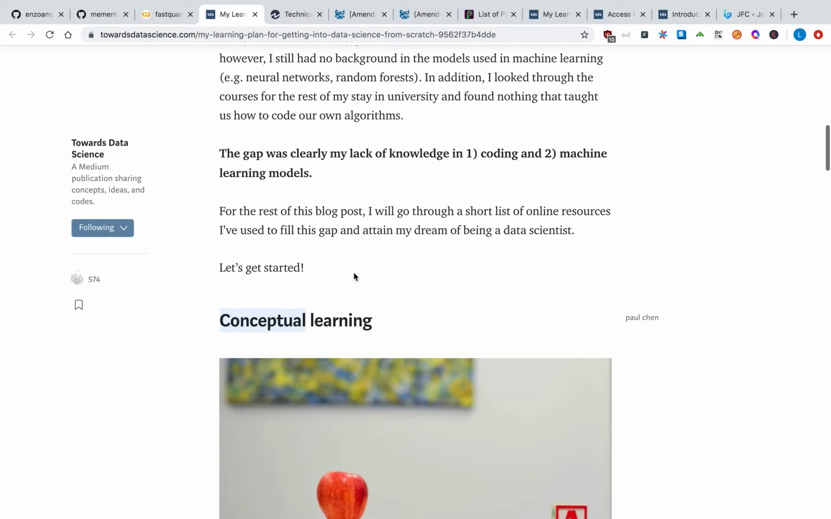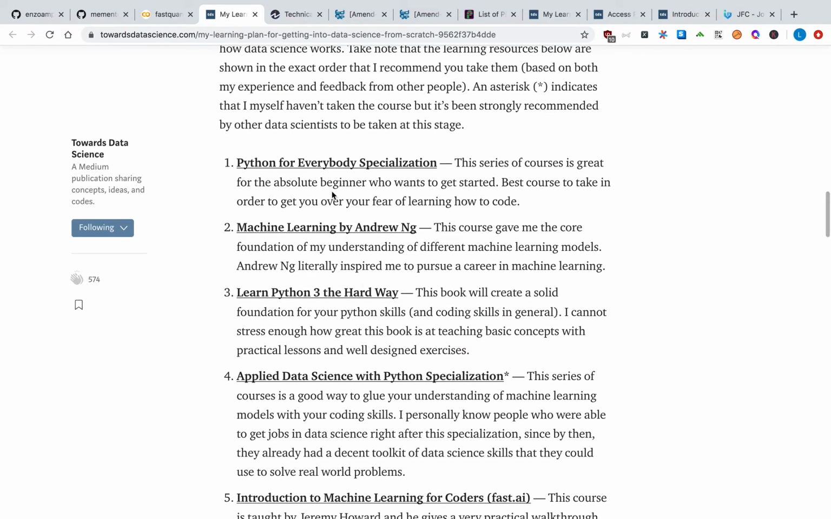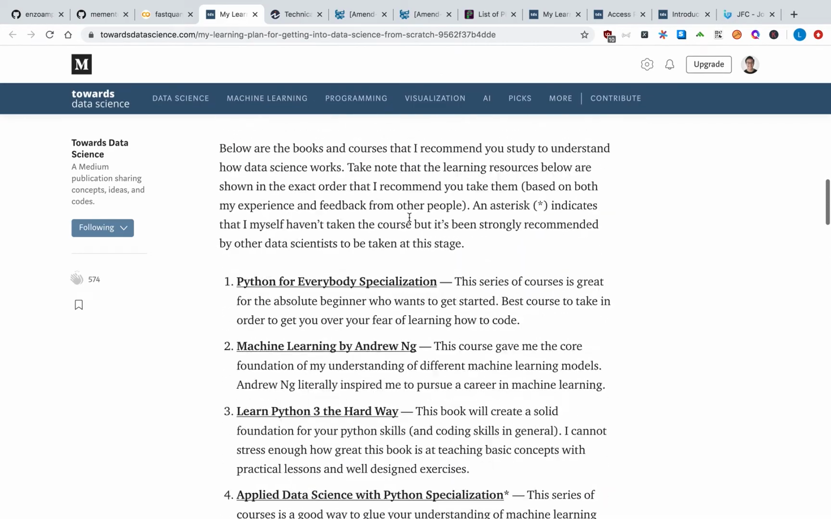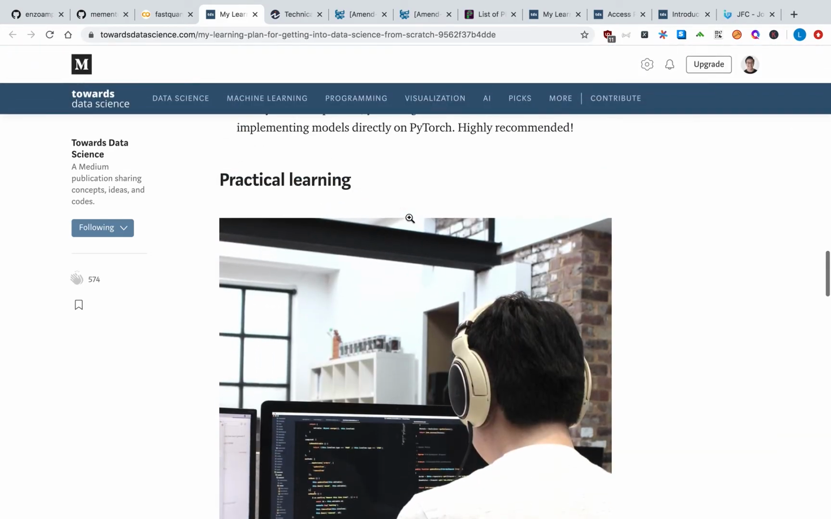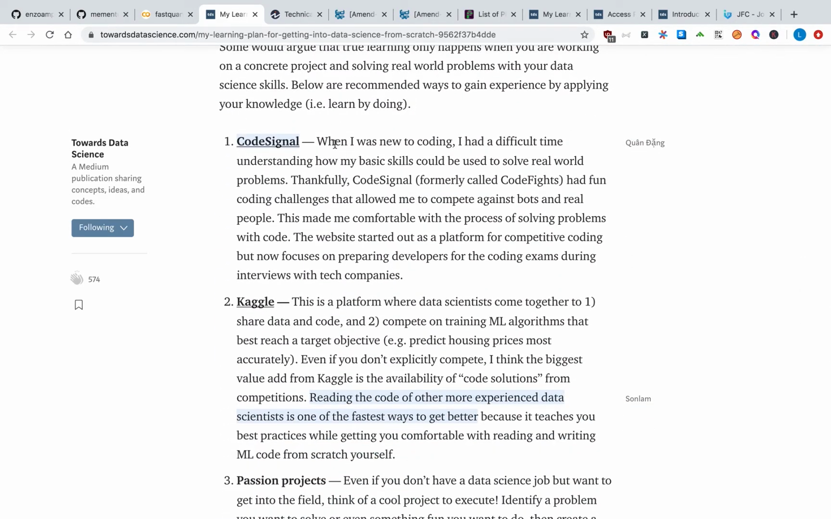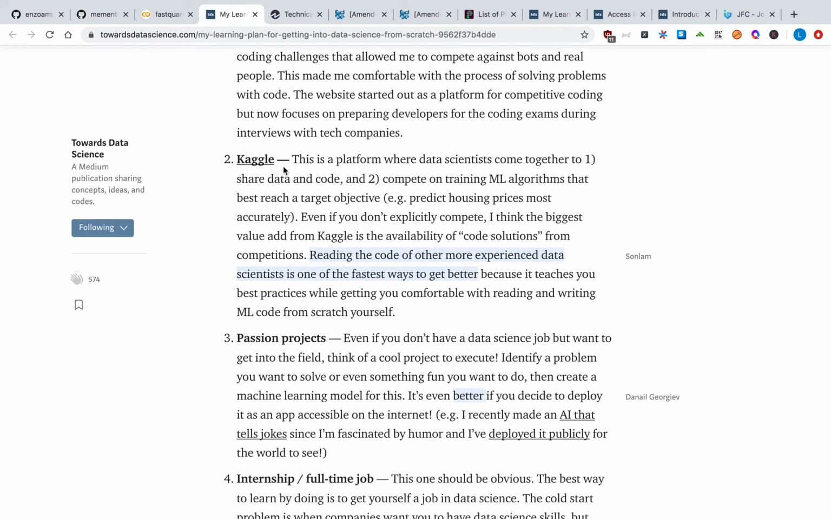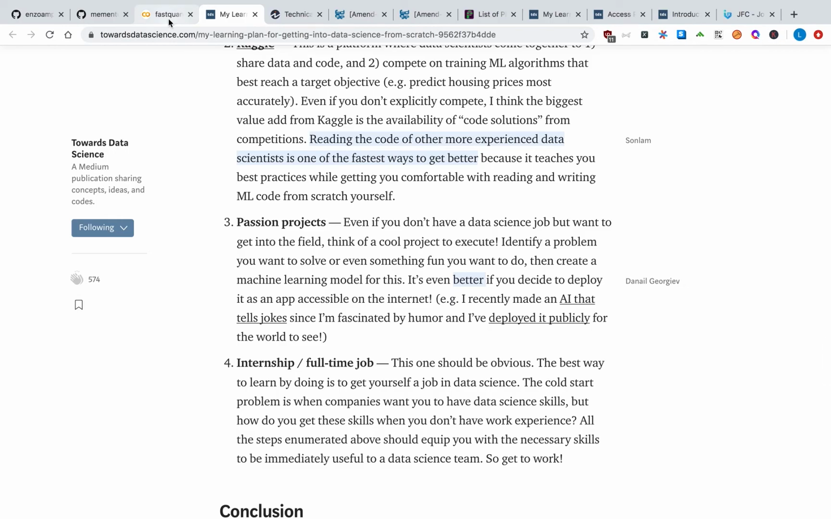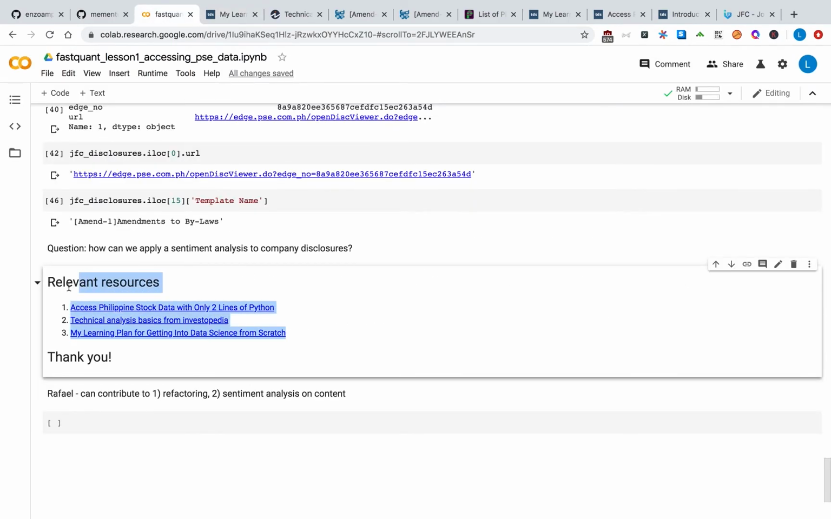I give a list of resources that you could go through from the beginning till the end, both in terms of conceptual learning, which is more books, and practical learning, where I talk about how I dabbled in competitive coding for data science like Kaggle, passion projects, all that kind of stuff. So I recommend these. There are definitely more, but those are just a few.